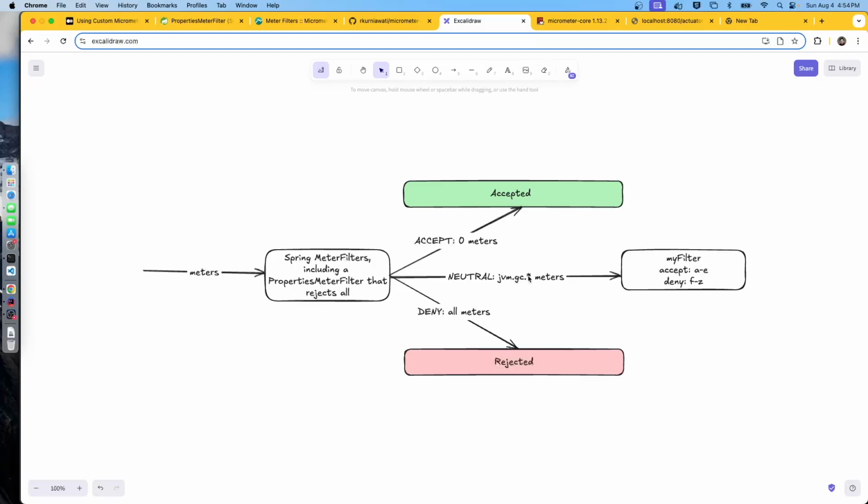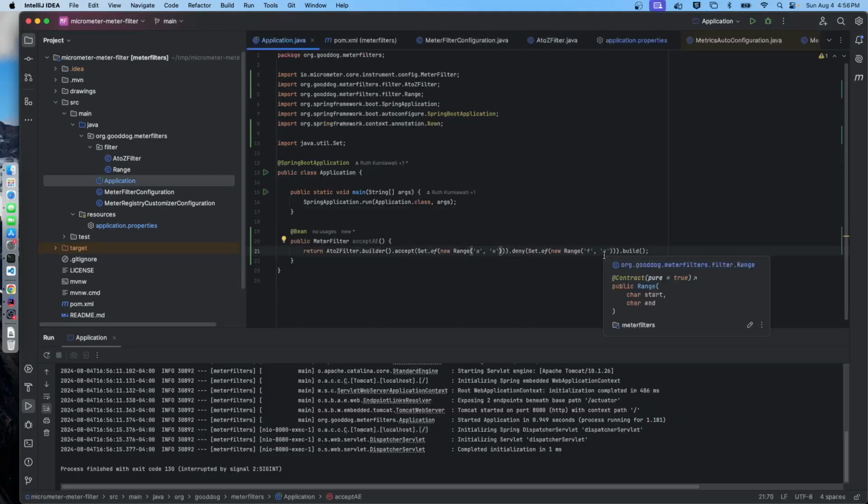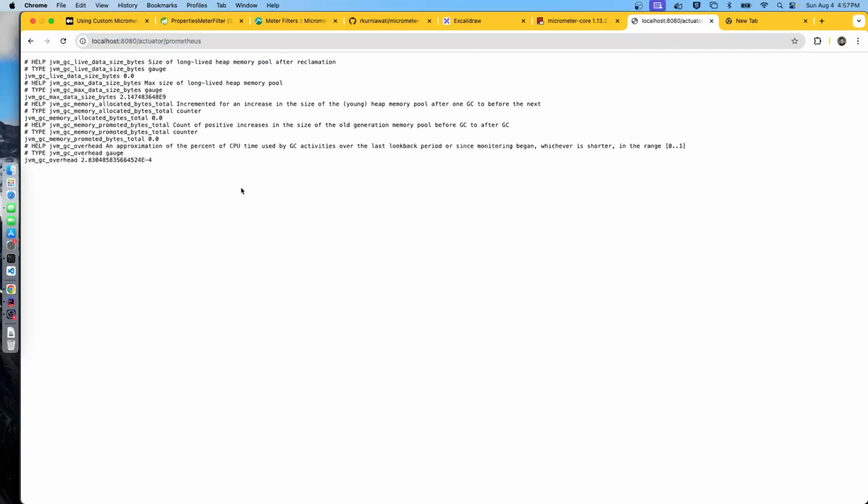So if you want this JVM GC to show up, we can modify our filter to accept J. And in that case, JVM GC will show up. Let's try that. Let's change this so that we are not rejecting J. So let's modify this range to the letter after J, and let's accept A through J. And run this, and let's see if our metric shows up. Reload this, and it shows up.